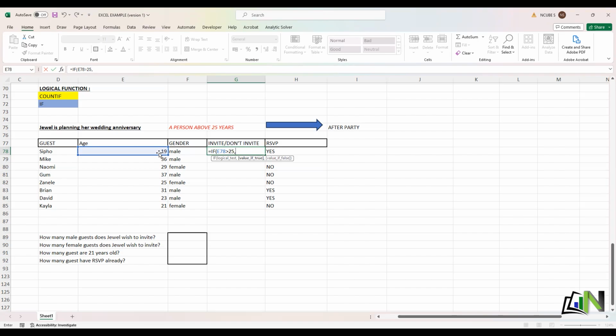If this condition is true, I want it to say invite. Now, invite is a word, so I'm going to put it in quotation marks or inverted commas, because I'm introducing it. So I'm going to say invite if it is true, then comma. Value if false, I'm going to say don't invite. I want it to say don't invite if it's false, if the condition is not true. And after that, I close my bracket. Okay, then enter.